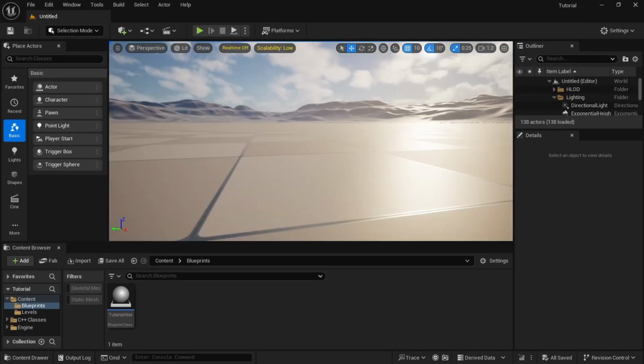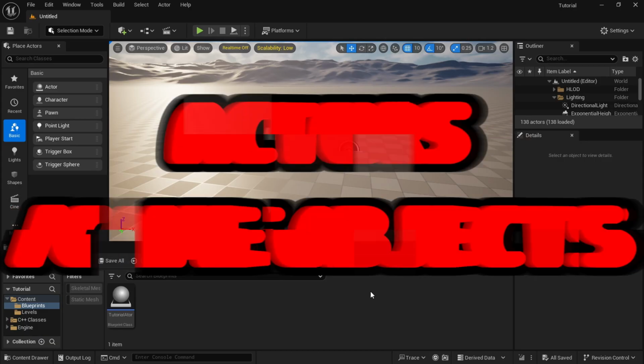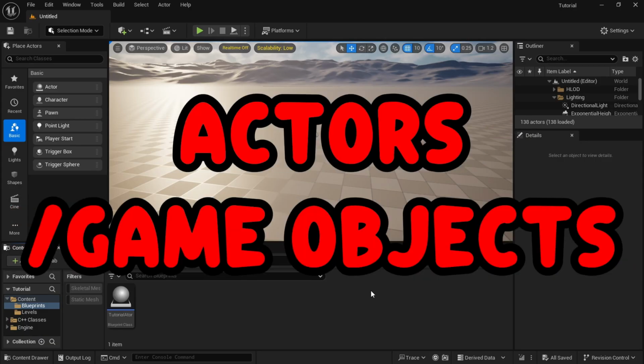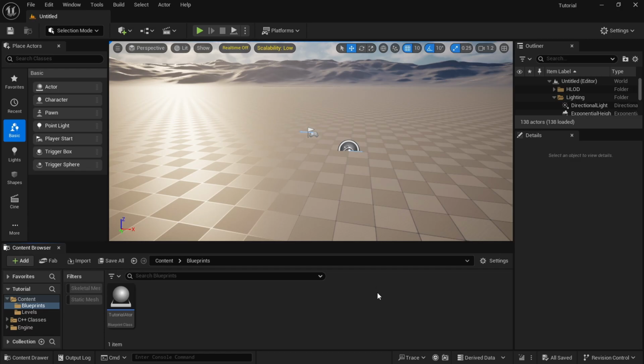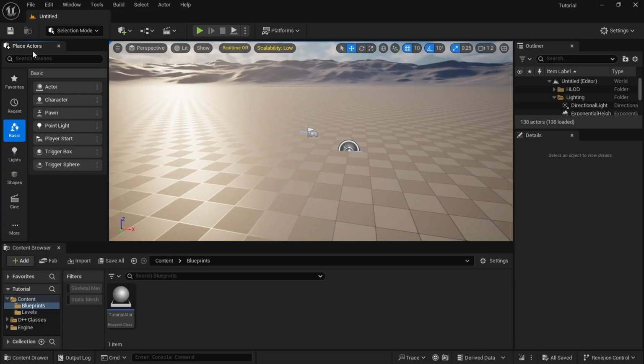Now a game consists of actors or game objects. The actors or game objects can be created from the content browser or from the place actors tab. If you don't see this place actors tab, you will have to go to Window and tick Place Actors, and it will make a window called Place Actors appear. We can call it a window or tab. It works both ways.